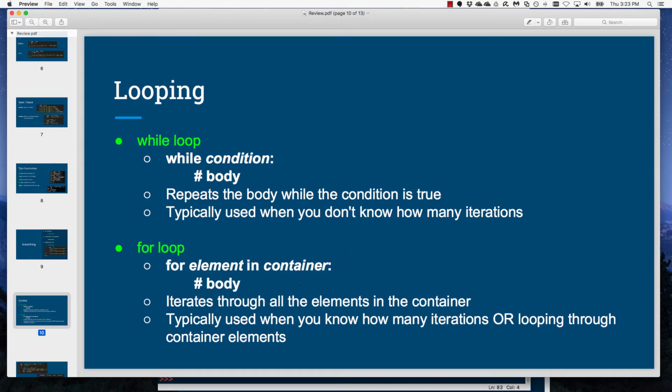We could loop over each one of those. And again, we would indent for our body and dedent back when we're done. What this is going to do is it's going to loop over each element in the container. So each of those elements will be assigned to this element here. This is a variable that we create. It's only visible here inside the for loop.